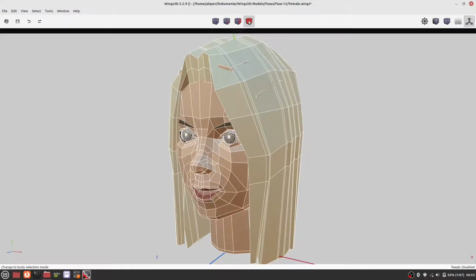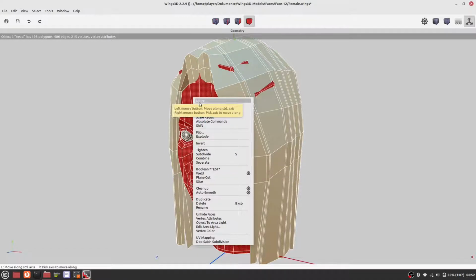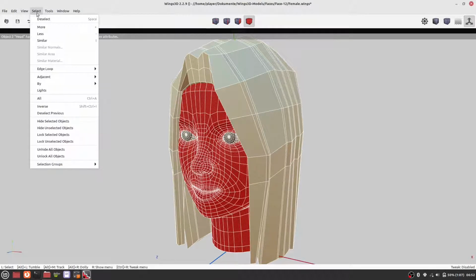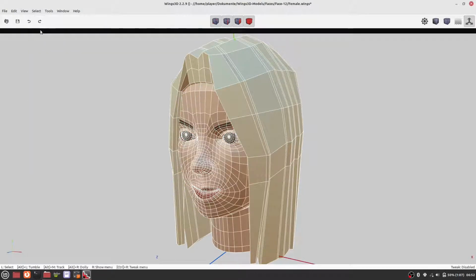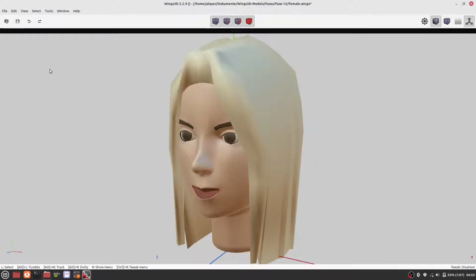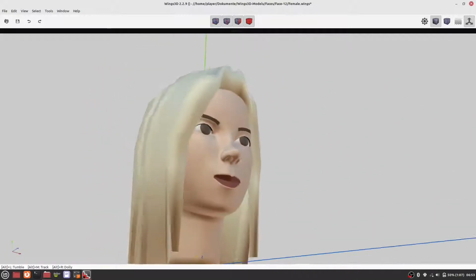Wings is a subdivision modeler, so let's subdivide the face, but first we have to select it. To deselect everything in Wings, we can use the space key. Toggling the work mode shows or hides all edges. The shortcut is the tab key.